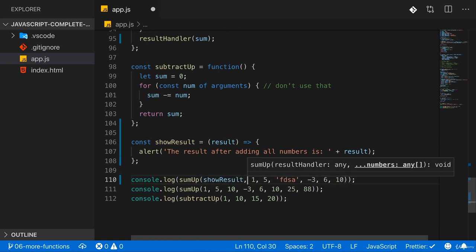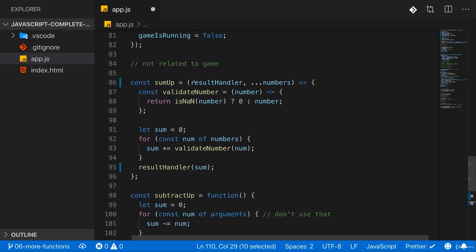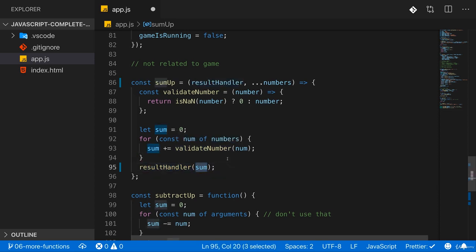Of course, without parentheses, just as we did it for addEventListener, because I don't want to execute it here, I want to give sumUp the chance of executing it for me. So I pass showResult here to both sumUp calls, not to subtractUp, because there we don't support this yet, but pass it to sumUp like this as a first argument. Therefore, in sumUp, this is received here on this resultHandler parameter. So this is now a pointer at a function, therefore we execute it here, and we pass sum to it.